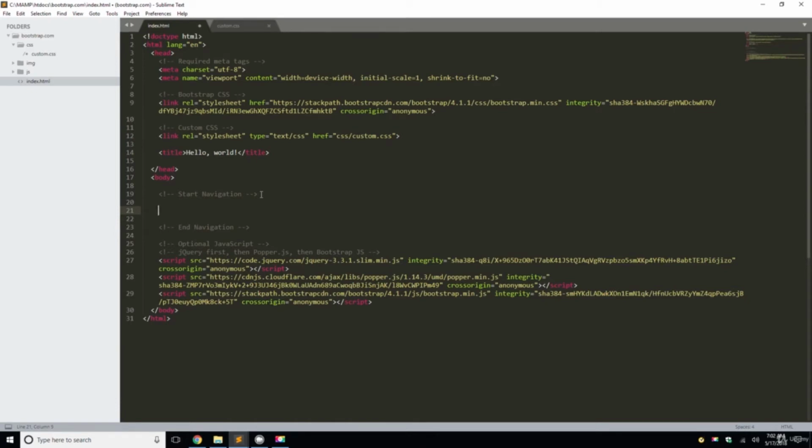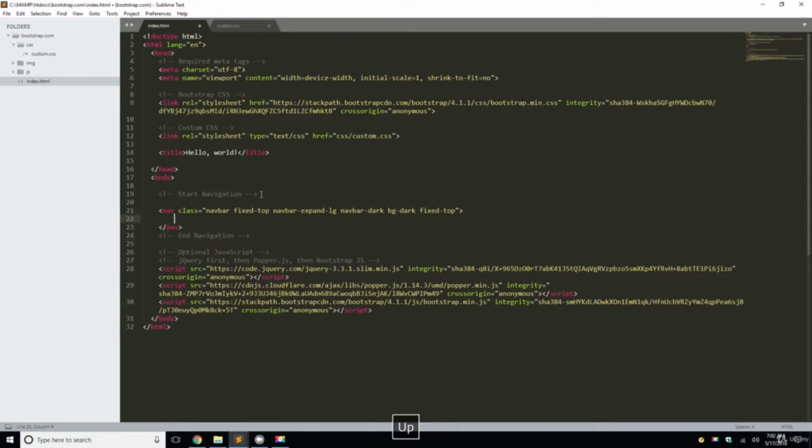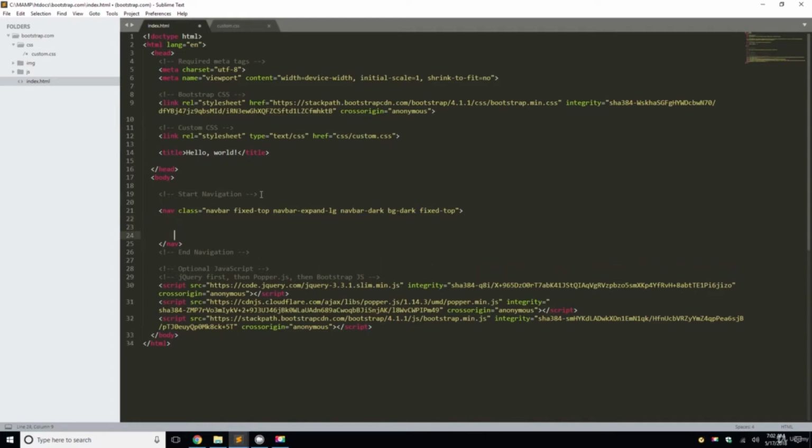and then I'm going to return twice and go to line 21 and tab in, and we're going to do nav class navbar fixed-top, navbar-expand-lg, navbar-dark, bg-dark, fixed-top. Okay, we'll close that. Okay, and now we're going to start the container. So let's open inside of here.